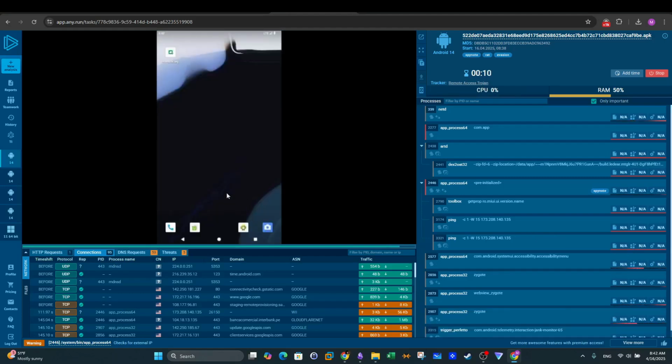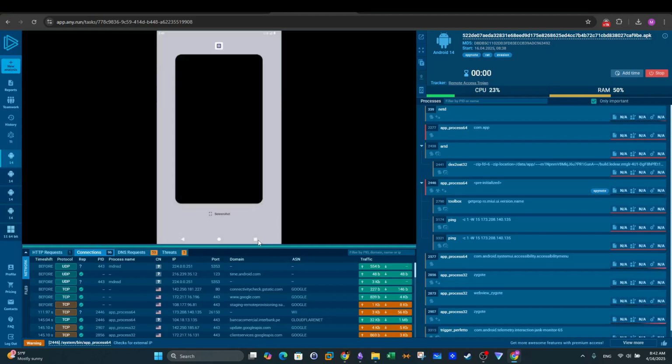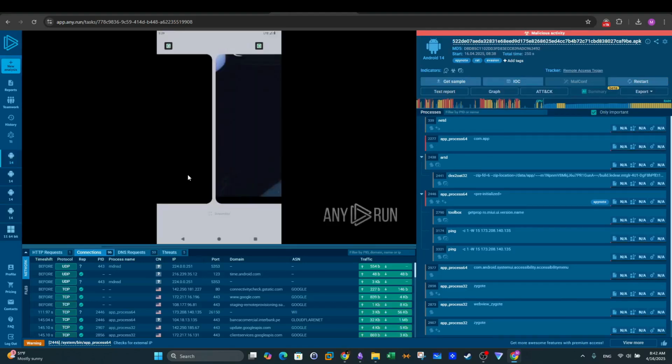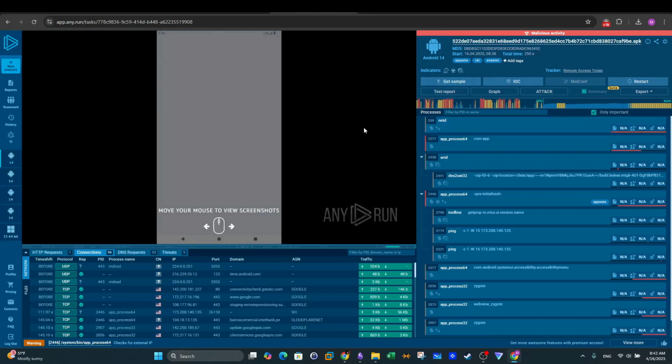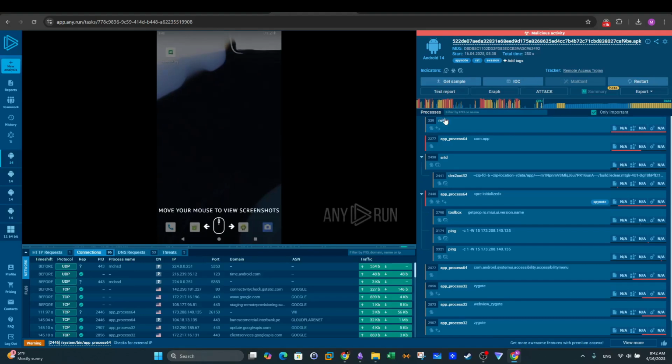We can go first to the settings of the app. So here, let's see if we have a settings button here. Okay, there's no need for this. Now let's start the analysis. So basically here under the processes, we have a lot of processes. Let's go over them one by one.